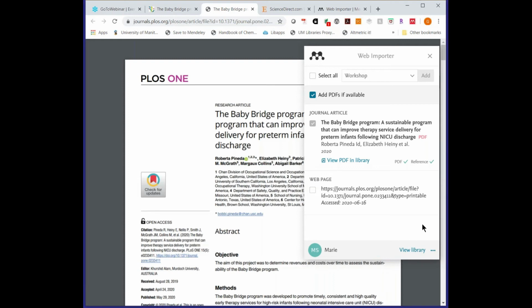You might need to download the PDF and use the watch folder option, or download the PDF and use the add files option. So this works quite well for some journals, but then it might not work for another journal. So you need to know more than one way to add information into Mendeley.